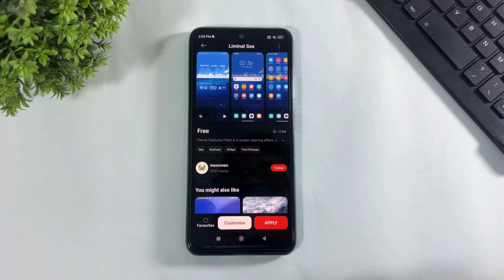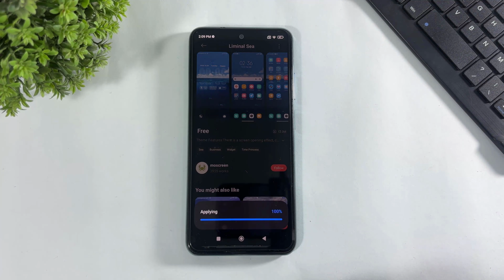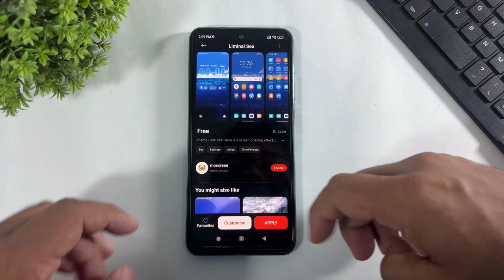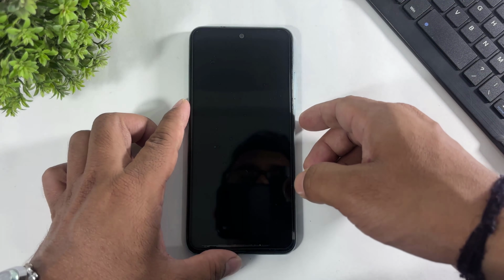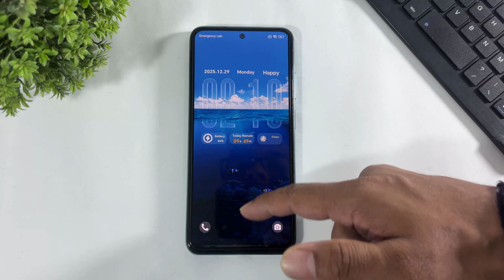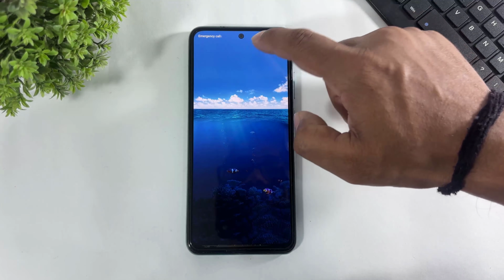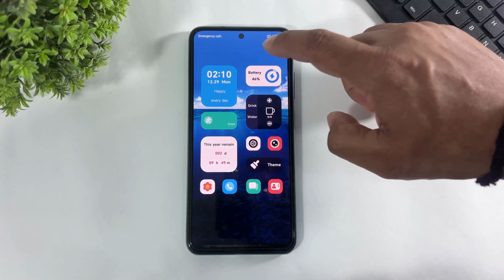Number 2. Liminal C. Guys, this is completely iOS 26.1 Spatial clock. Look at this guys, completely similar to iOS 26. Widgets also in this theme.